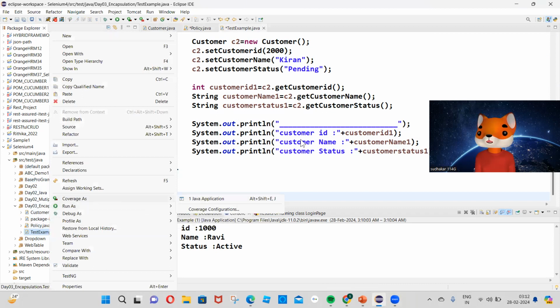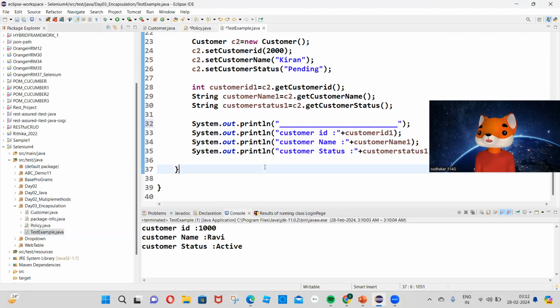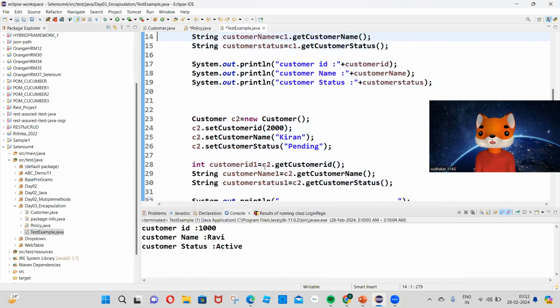So now we have two objects: customer C1 and customer C2. Customer C1 has customer ID, customer name, customer status values. Similarly, customer C2 has customer ID, customer name, and customer status values. So the wrapping up of data and member functions into a single unit. Single unit means this object. Member functions means methods, setters and getters. Wrapping them into a single unit is known as encapsulation.